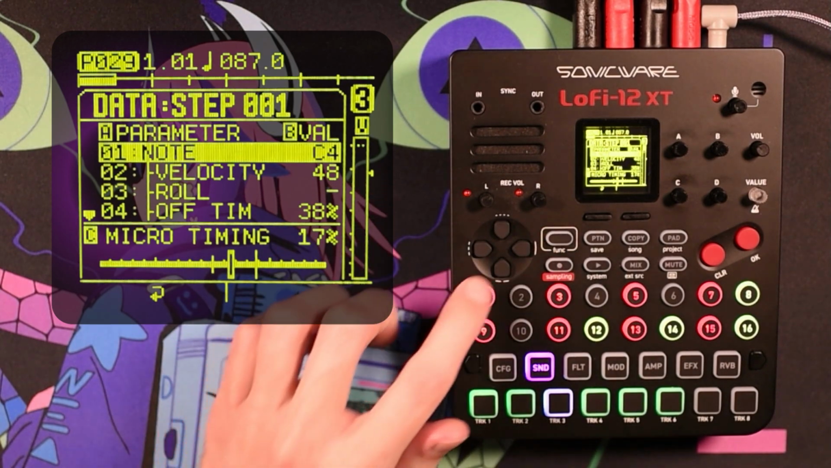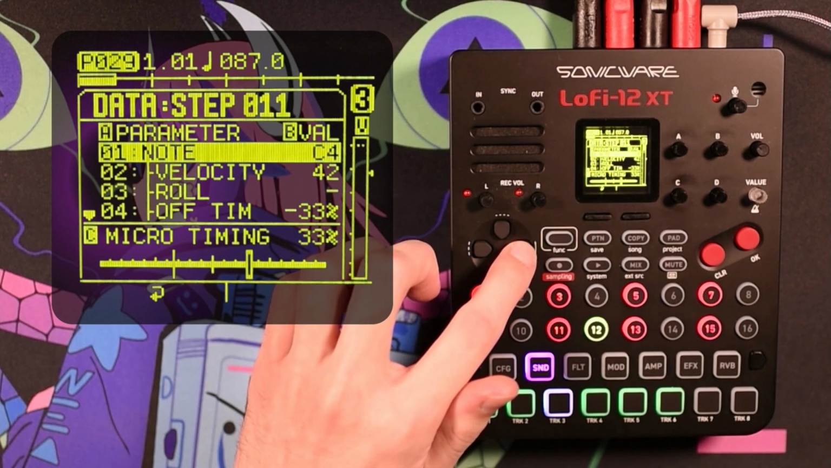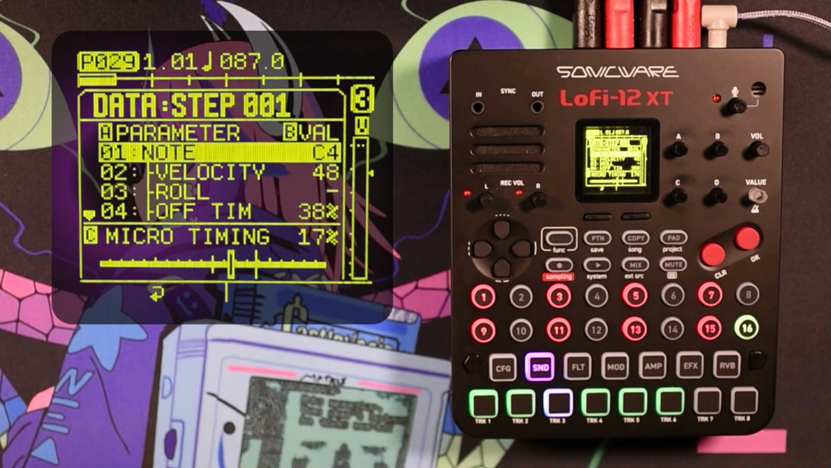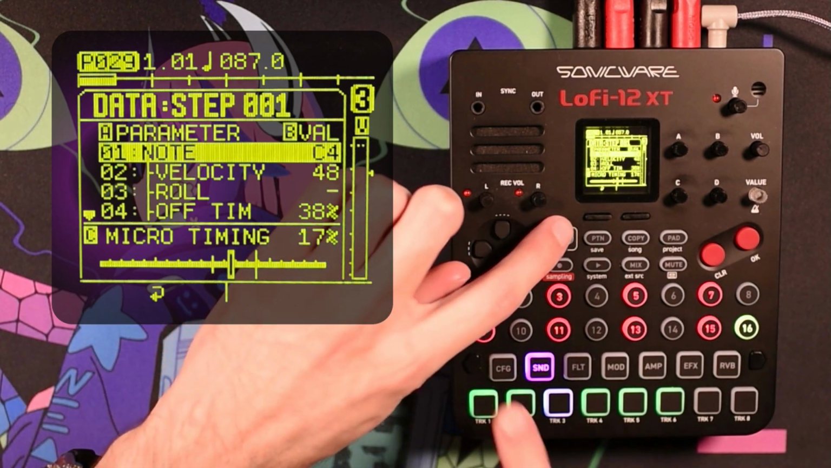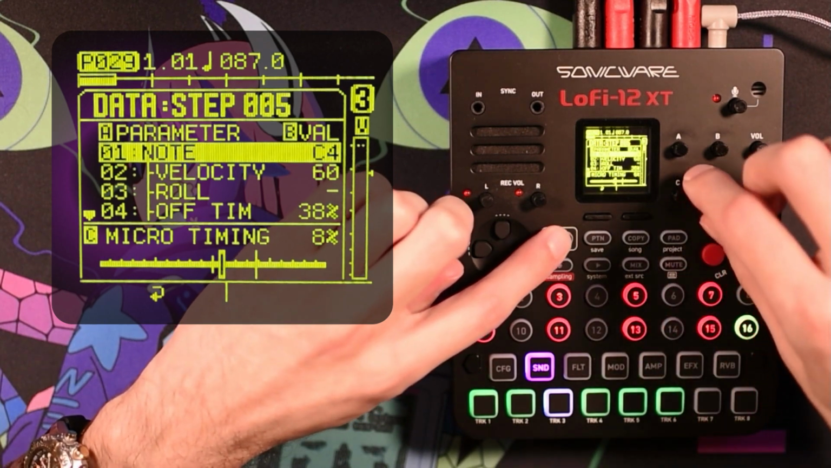First, I'll scan for velocity and make sure that everything is within a 20 or 30 cc range. So if my lowest note is 45, I want my highest note to be 65 or 75. Next, I'll scan for micro timing and make sure the notes are within 10% of one another.